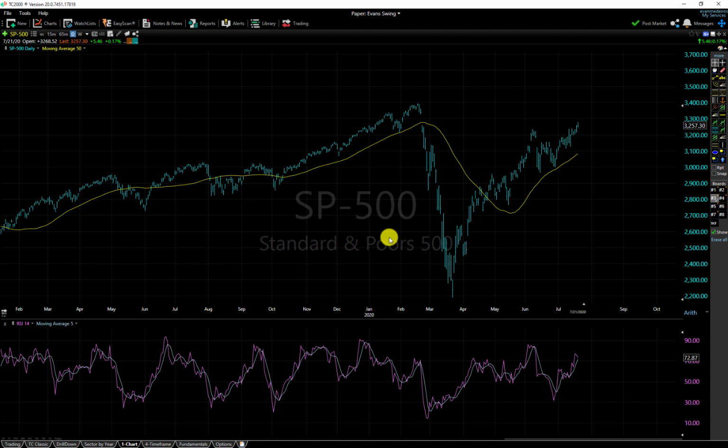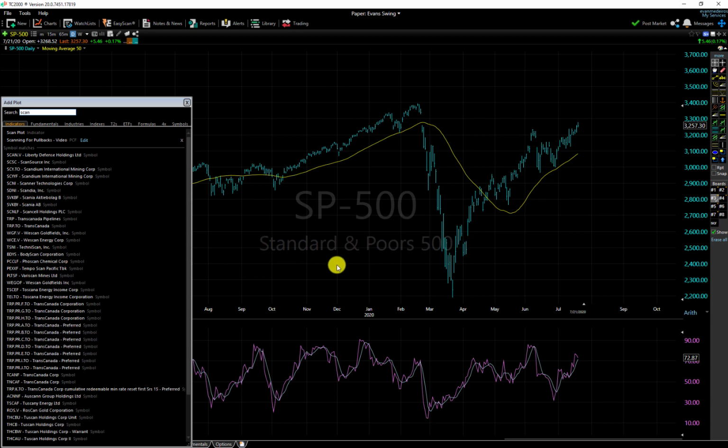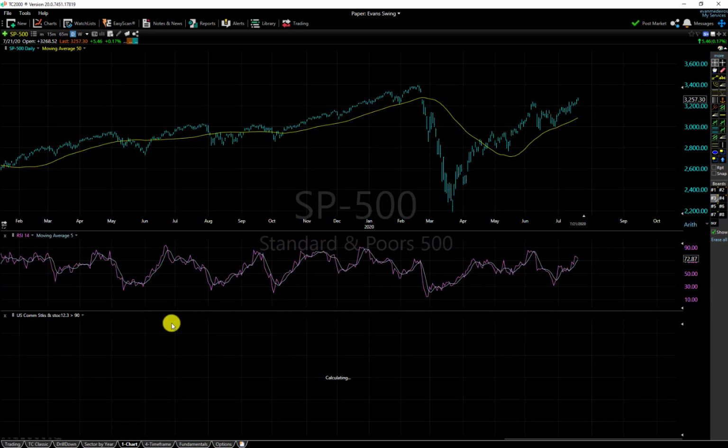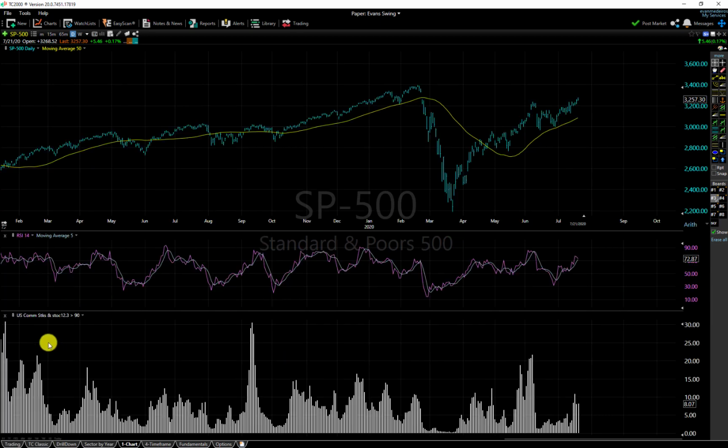The last thing I want to talk about here before we wrap up on version 20 is they introduced these things called scan plots and scan plot summaries. And again, this goes back to what we love about TC2000, that rich PCF language and the ability to customize different conditions and scans and watch list columns. So what we're going to do is bring up a scan plot for you and show you really quick what this looks like.